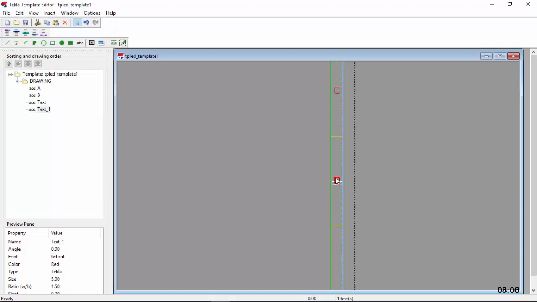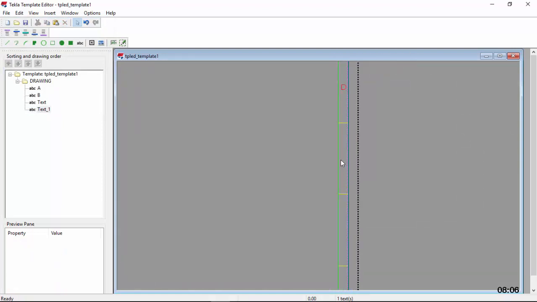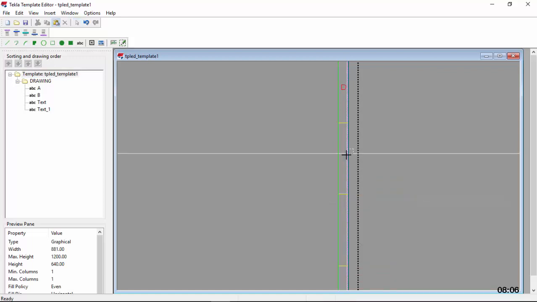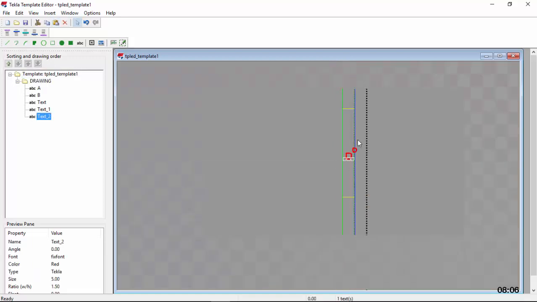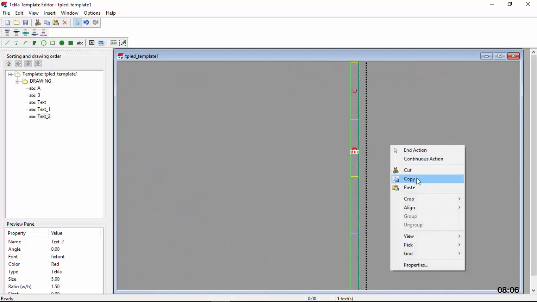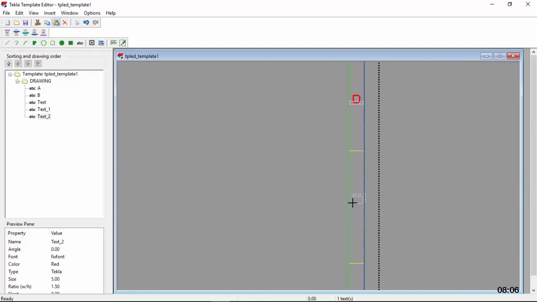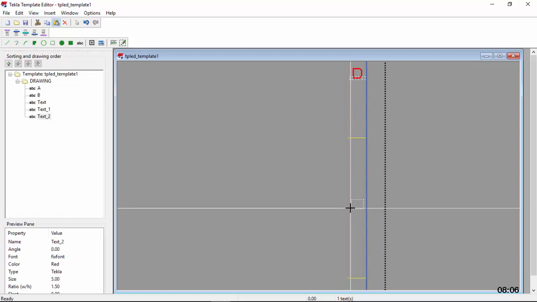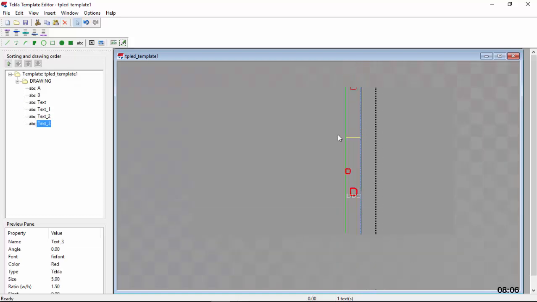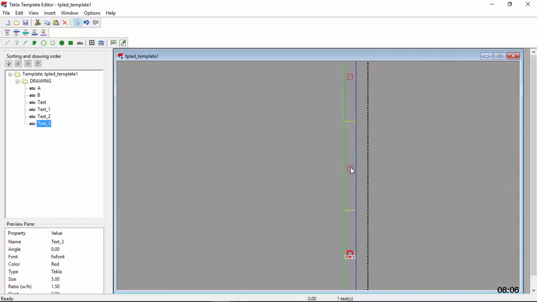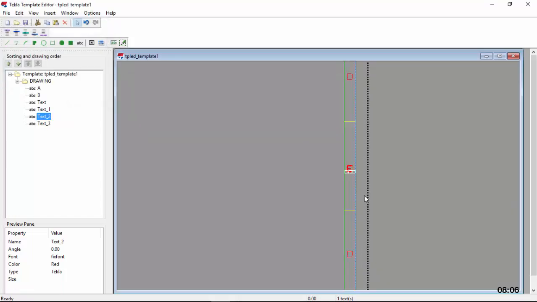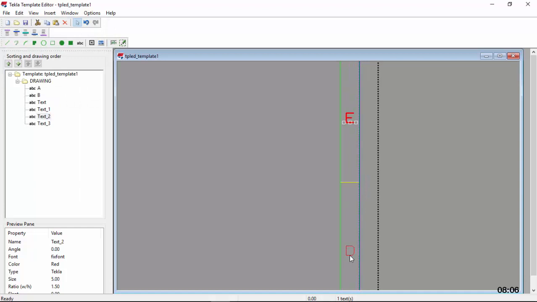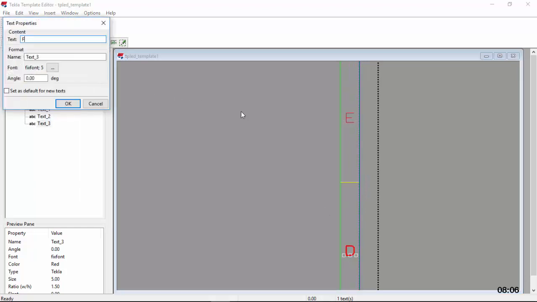Click OK, pick on it, right click, click copy, click inside there, click paste, and I want to paste it right at the center right there. Paste, and I'll place it right at the center here. This one change to E, click OK, and this one change to F. Perfect.